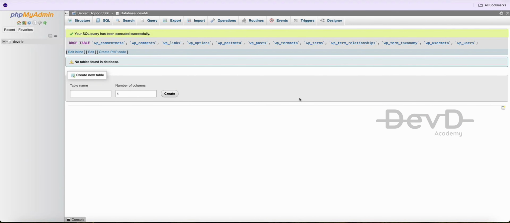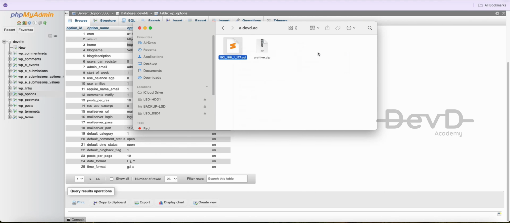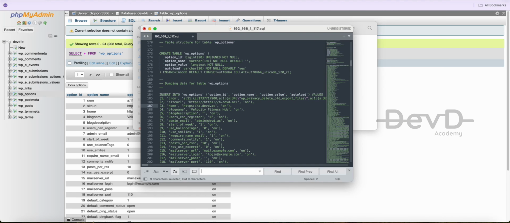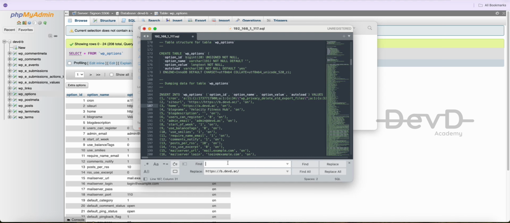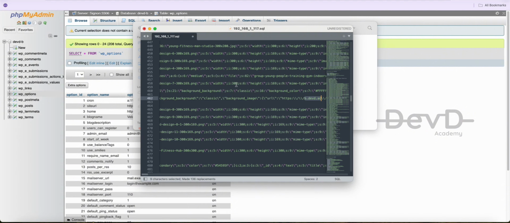Before importing the database to the new server, we need to replace all references to the old domain with the new domain. Open the exported SQL file in Sublime Text Editor or Notepad. Use Find and Replace. In the Find field, type the old domain name. In the Replace field, type the new domain name. Click Replace All to update all instances of the old domain. Save the modified SQL file.